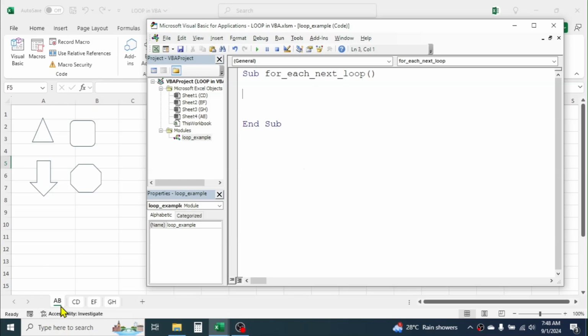Here in sheet AB, there are 4 shapes. If I want to apply a color to all these 4 shapes, I can use the For Each Next loop. First, create a module and sub-procedure, then write a Dim statement to define the variable: Dim shp As Shape.